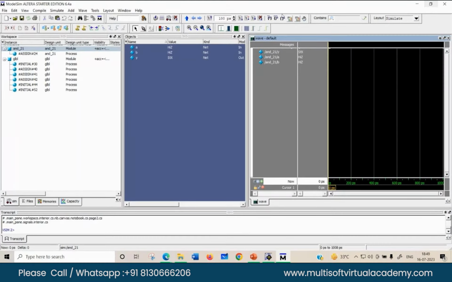So you will be having some different windows. There are four windows. One is your workspace, and the other one is object, and the wave default, and the fourth one is your transcript. So this workspace is the path where your design is available and what is the unit and what is the visibility and all.